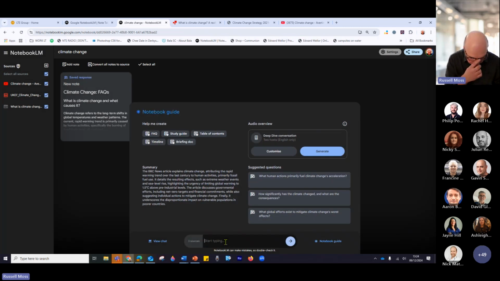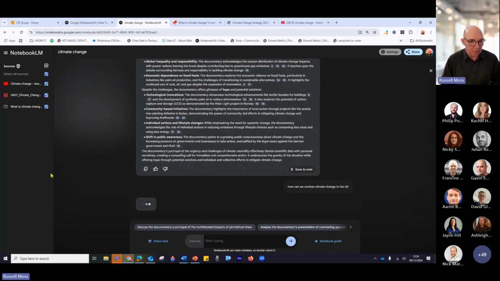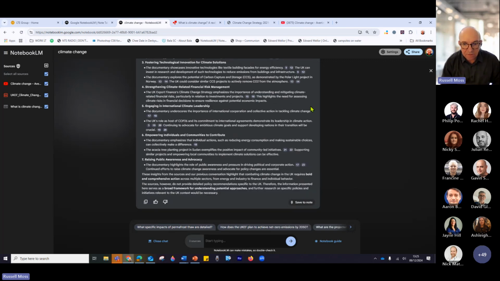I'm going to put in, how can we combat climate change in the UK? Okay, and just as a prompt, I can ask it that question. What it's going to do now is look at those sources, and just those sources, not going out to the large language model at all. This is all quite specific, just on those sources. And there you go, it's given us that already.